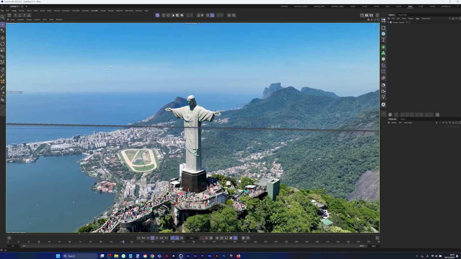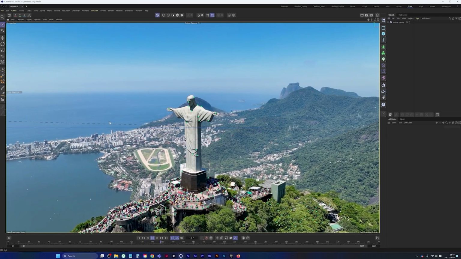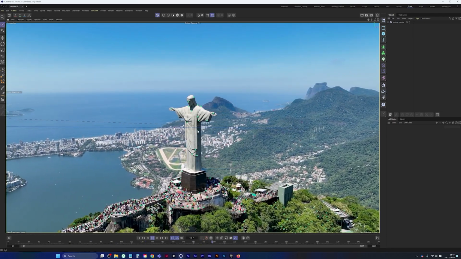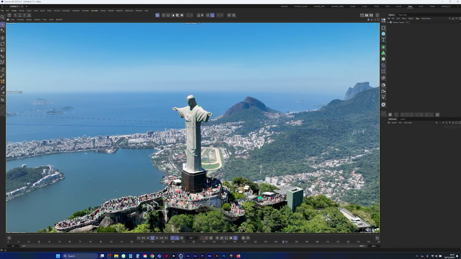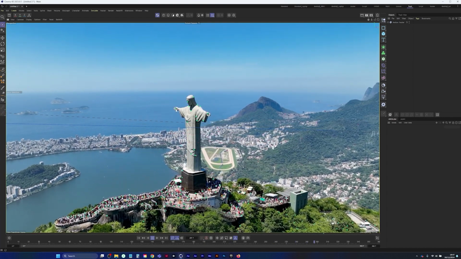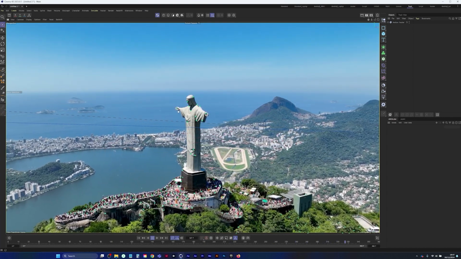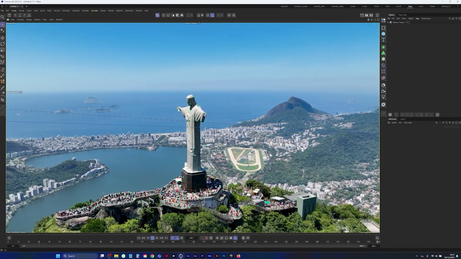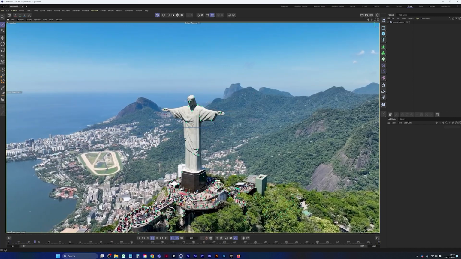So we can turn off this work plane because we don't need it. Let's just turn that off so we can see our full shot. The track points look pretty solid. I mean, they're not really jumping around too much. There is a bit of jitteriness there, but we shouldn't notice that once we put in our 3D objects.